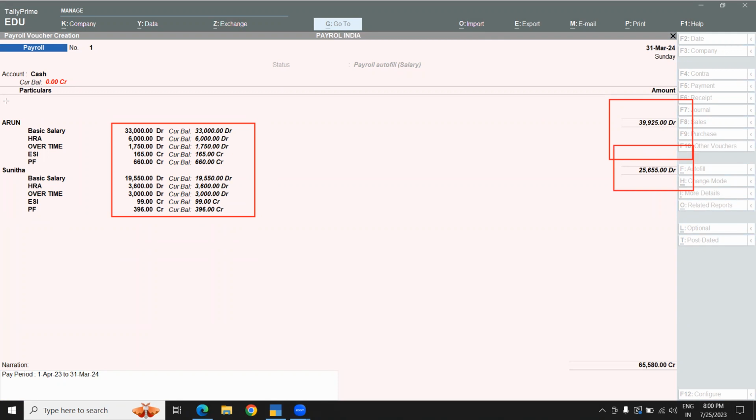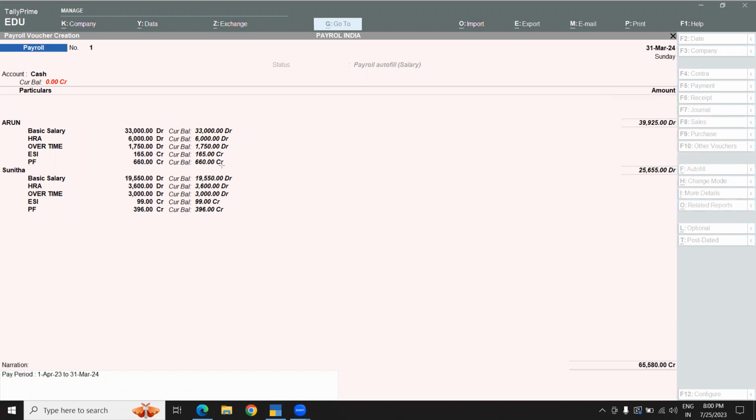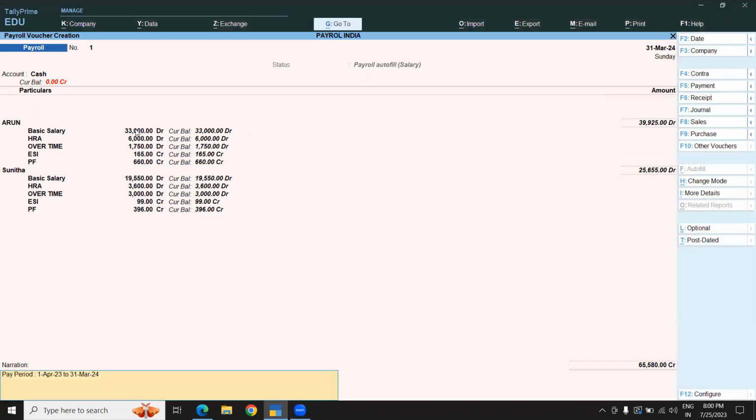DA is not there because we have not selected DA. Only salary we have selected. DA is a user-defined value where we can calculate manually. Clear, no? DA. Say for example, my basic salary is 33,000. So for Arun, DA 25% on basic salary. Say 25% on basic salary, on 33,000.